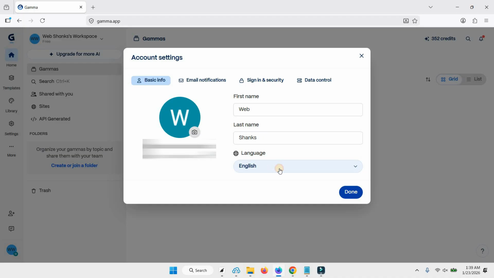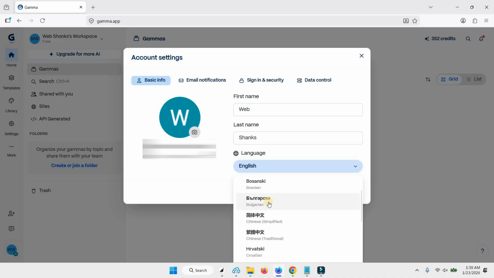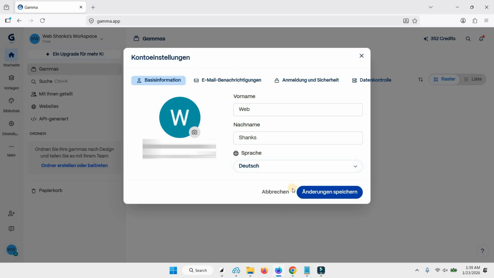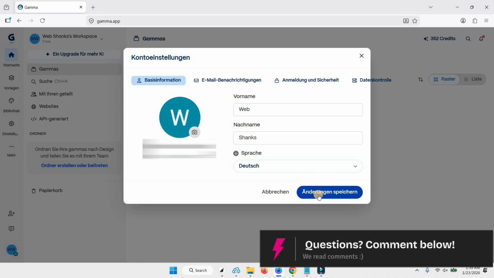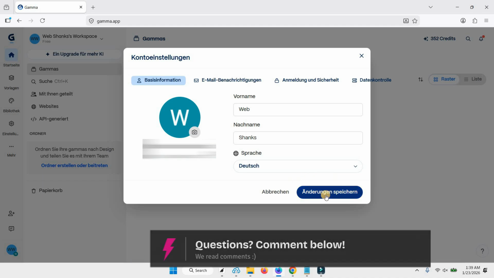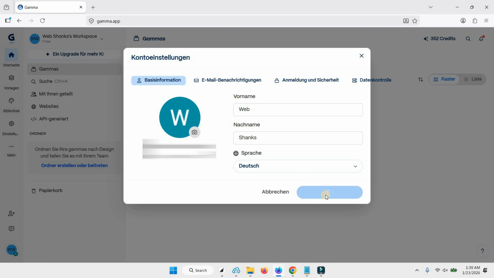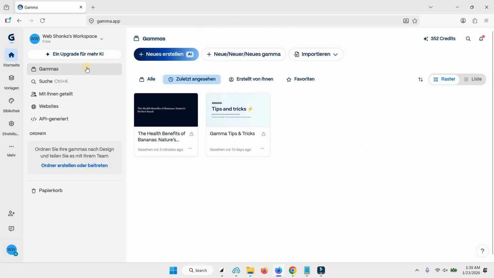Just click it and find your language, for instance, German, and then apply changes. Just click this little button and you have changed your language.